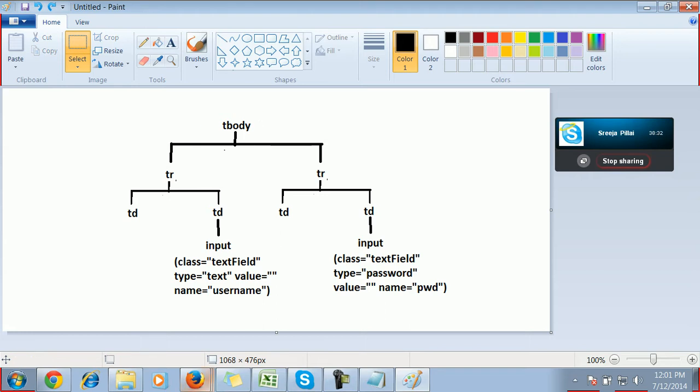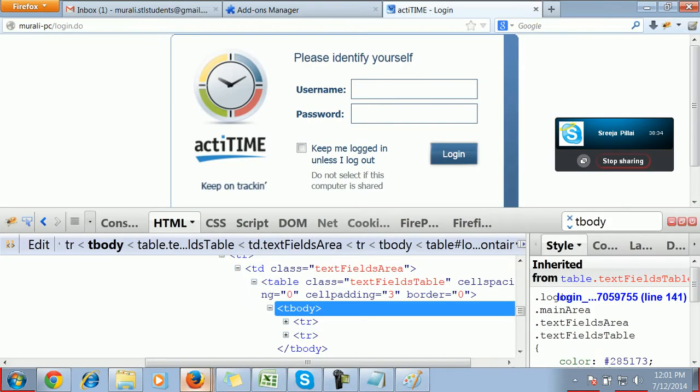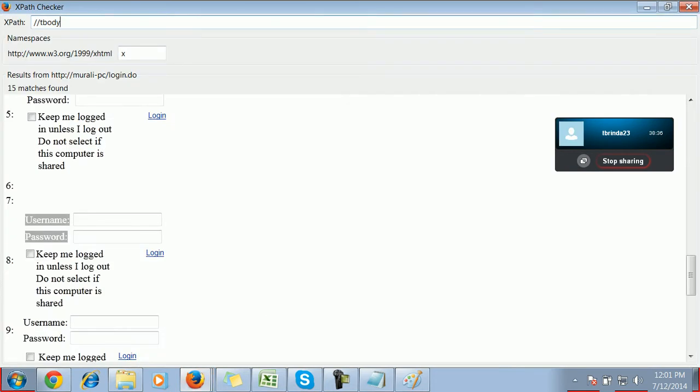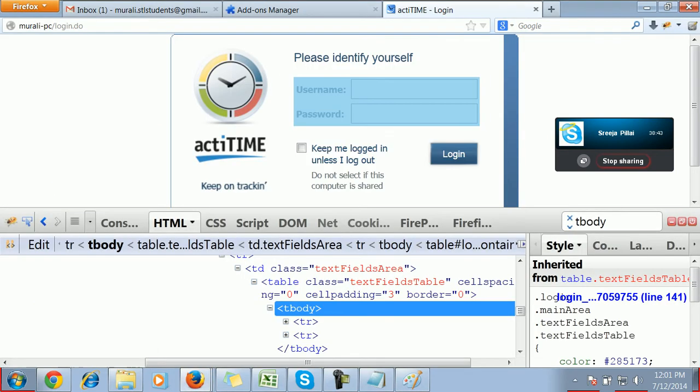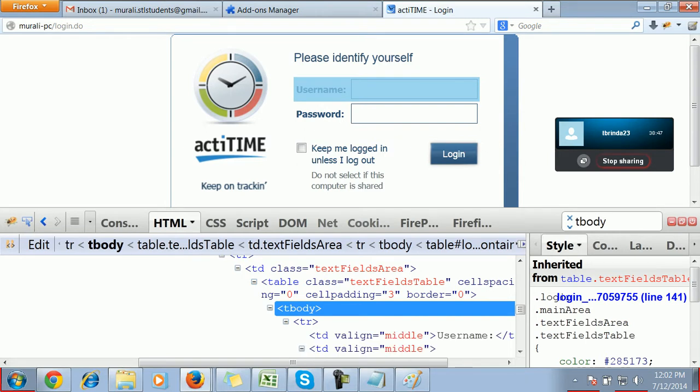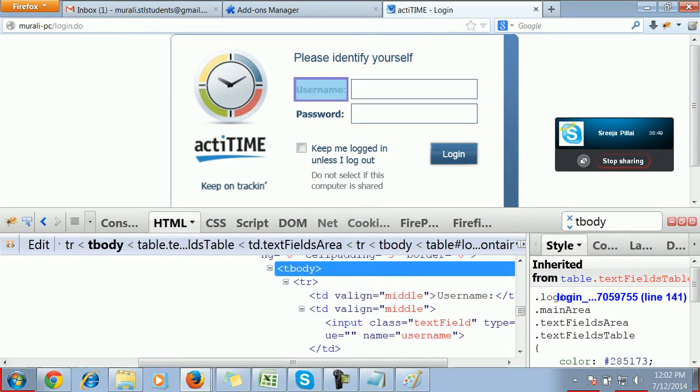Now, I'll go to XPath checker. I gave tbody. Now, I'll use some other options here. I'll go to Active Time here. I told you this tbody is having two tr tags. Okay. I'll open the first tr tag. I'll check anything can be used. This td tag is having what? Username text. I'll use this one.